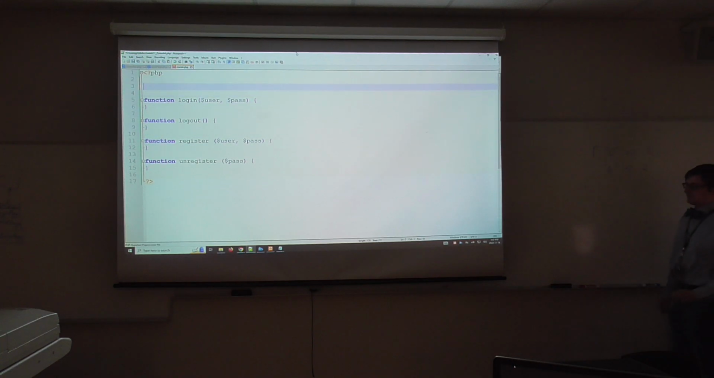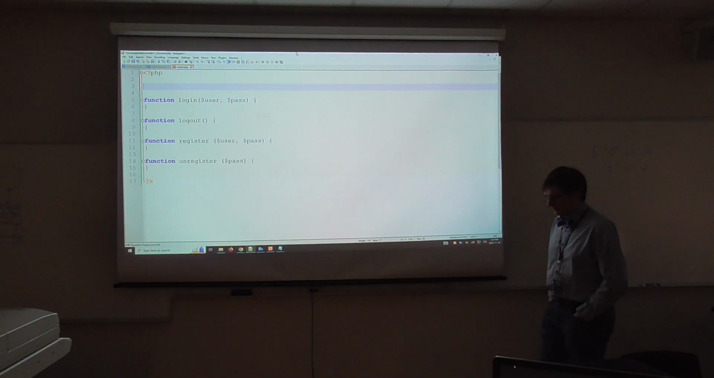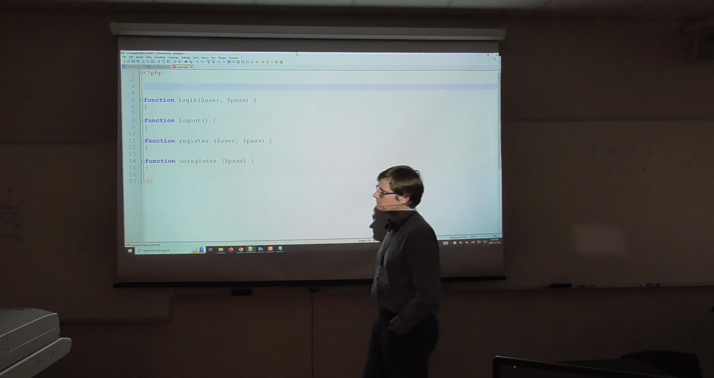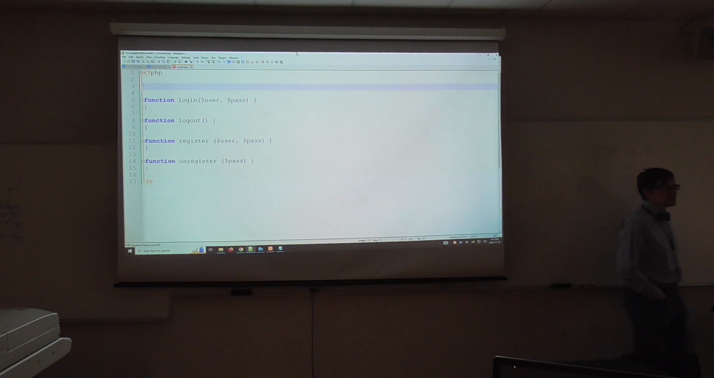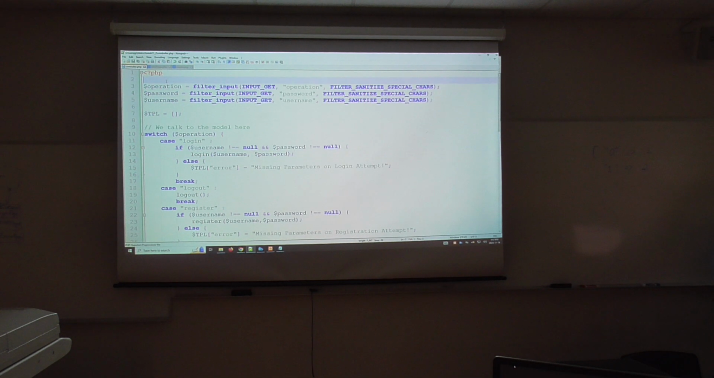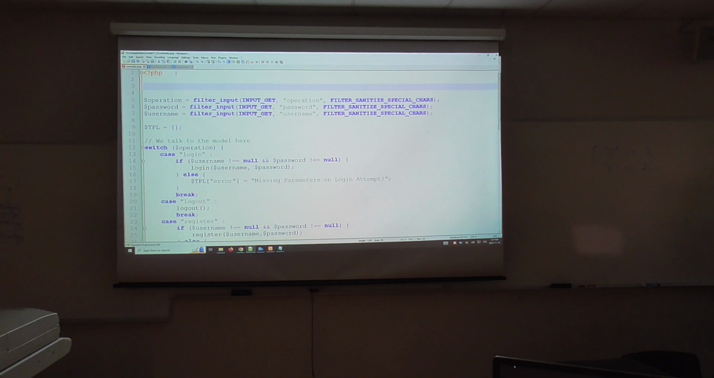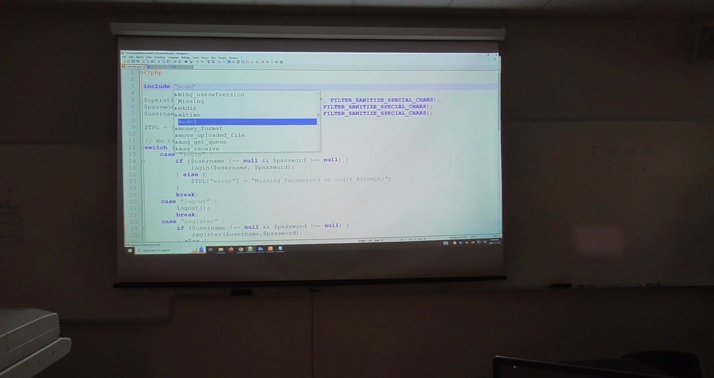Now, it's no good to define all of these functions and then never load them into the controller. So let's load this into the controller now. Go to your controller, right at the top, include model.php.